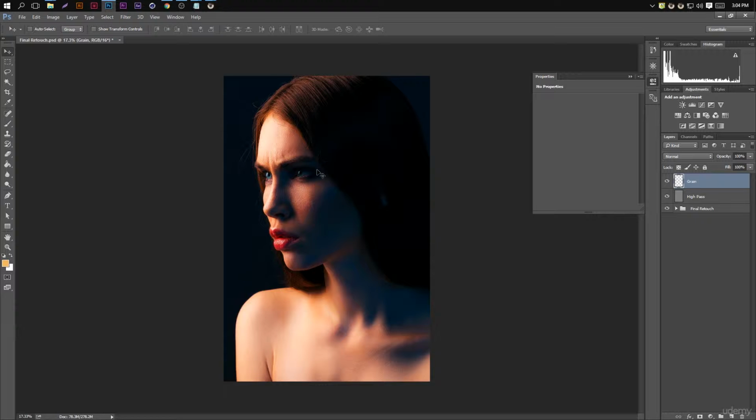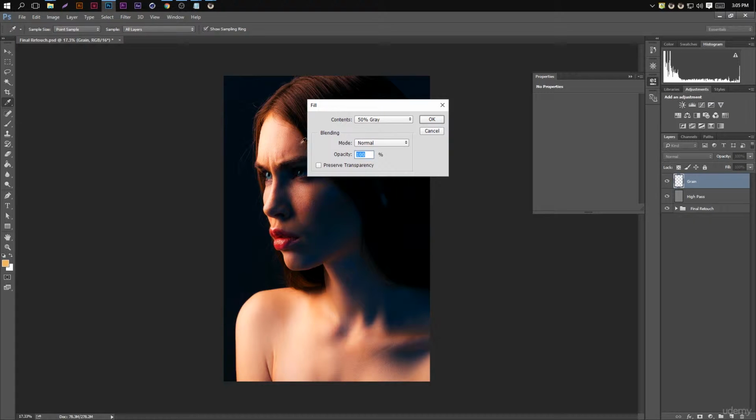Now to do this, we're going to hold Shift on our keyboard, and then we're going to press F5. So F5 should be at the top of your keyboard if you're wondering where it is. So Shift and F5 together, and it's going to bring up this fill box for us.